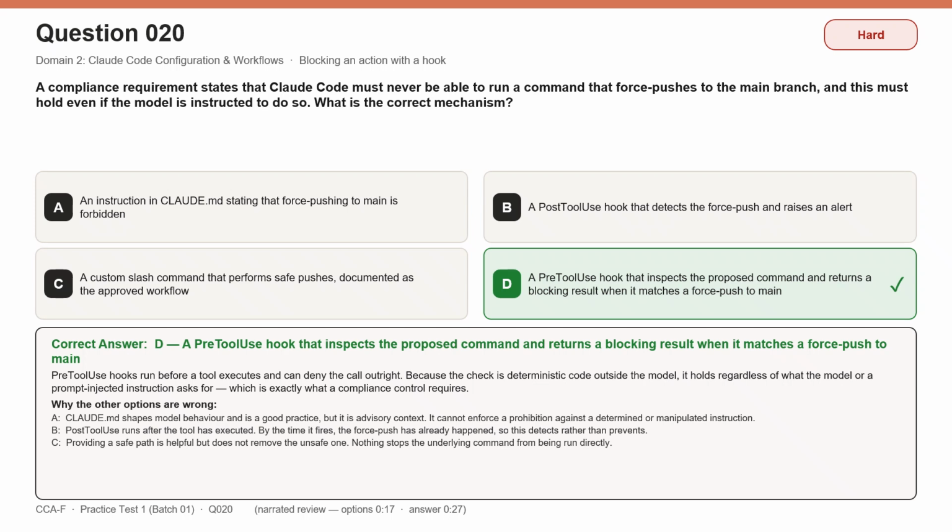An instruction in CLAUDE.md stating that force pushing to main is forbidden is incorrect. CLAUDE.md shapes model behavior and is a good practice, but it is advisory context. It cannot enforce a prohibition against a determined or manipulated instruction. A post-tool use hook that detects the force push and raises an alert is incorrect. Post-tool use runs after the tool has executed. By the time it fires, the force push has already happened, so this detects rather than prevents.